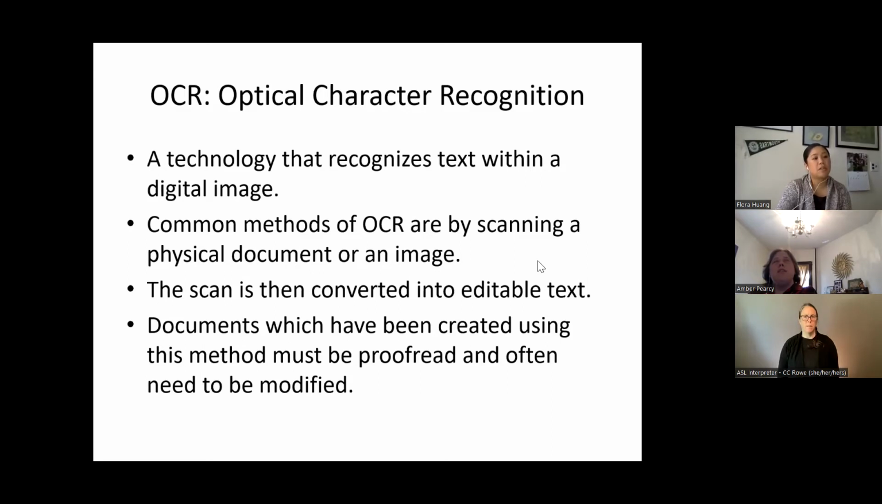And then a follow-up to the alt text question. How is alt text different than image description?